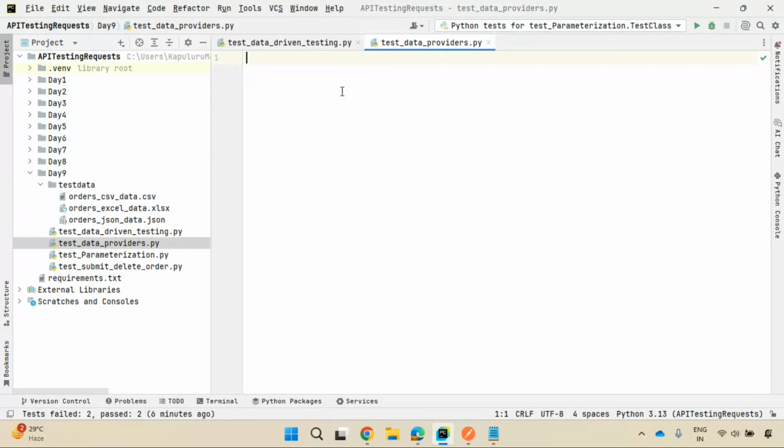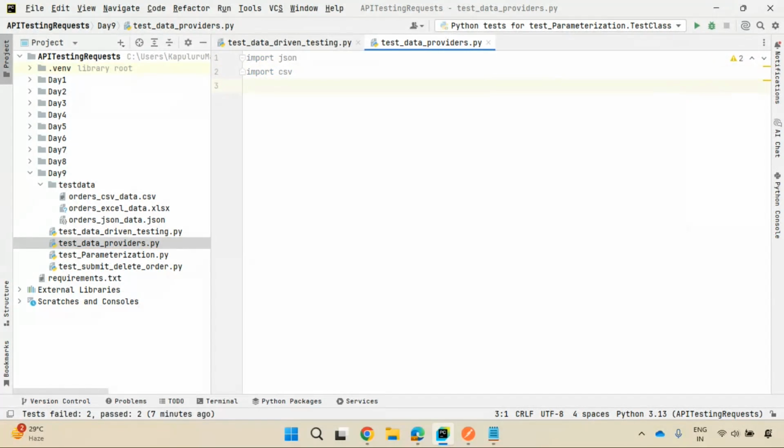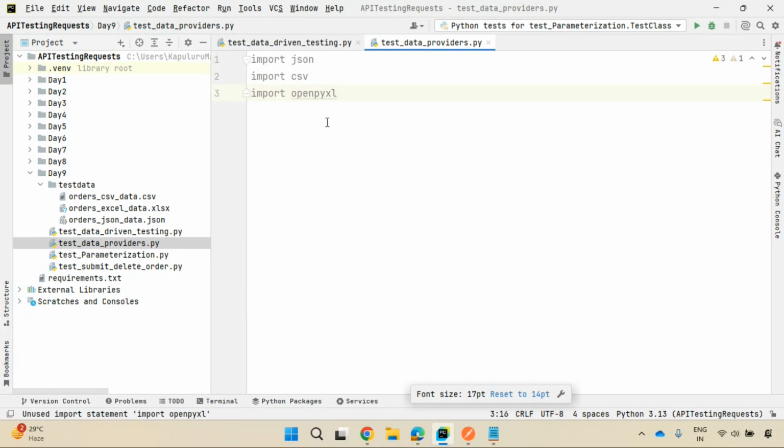All right. So I'll try to import JSON. I will interact with JSON file. I'll try to import CSV to interact with CSV files. I'll import OpenPyXL, which is most commonly used for data-driven testing. You have another alternative, which is Pandas also. Pandas is mainly used for data analysis. But for data-driven testing in automation, we'll go for OpenPyXL. So I'll try to import these three libraries first. So import JSON, import CSV, import OpenPyXL. These are the three libraries.